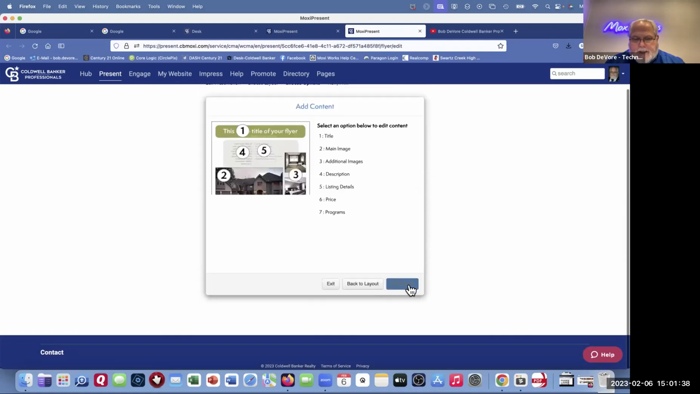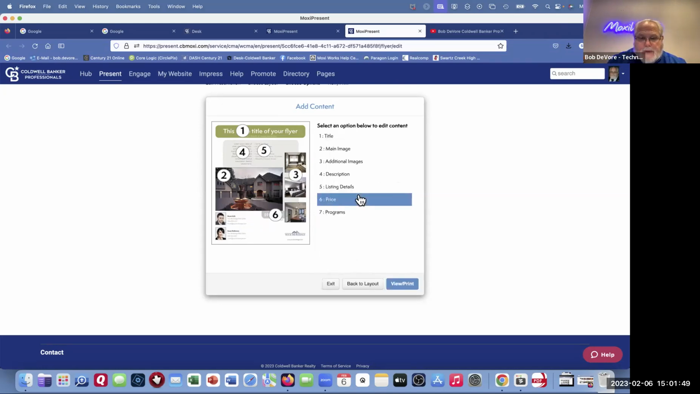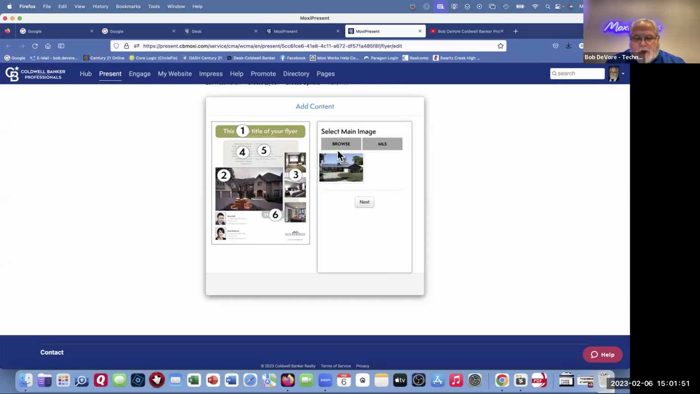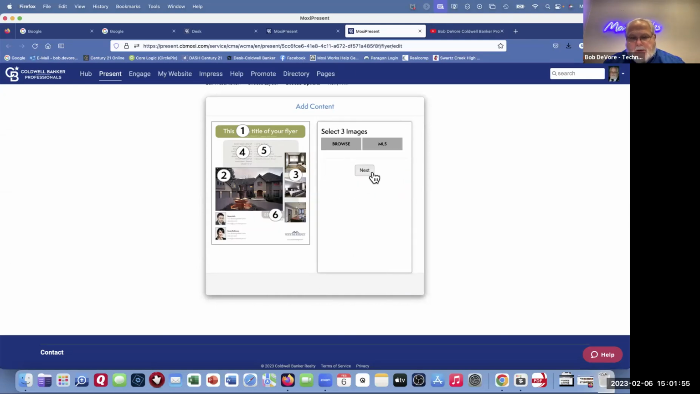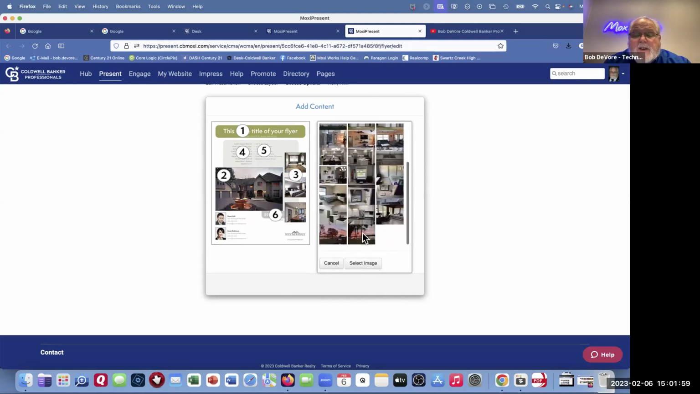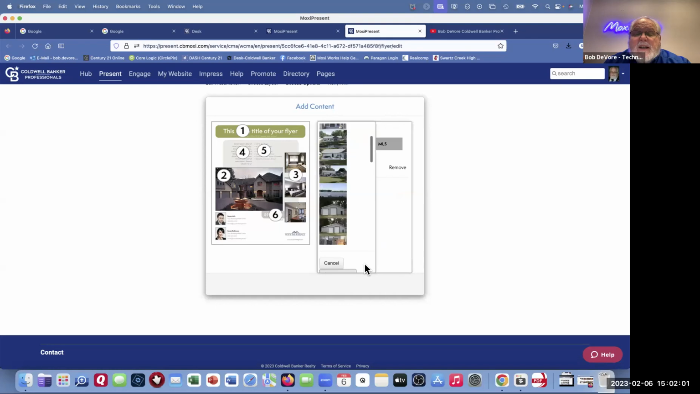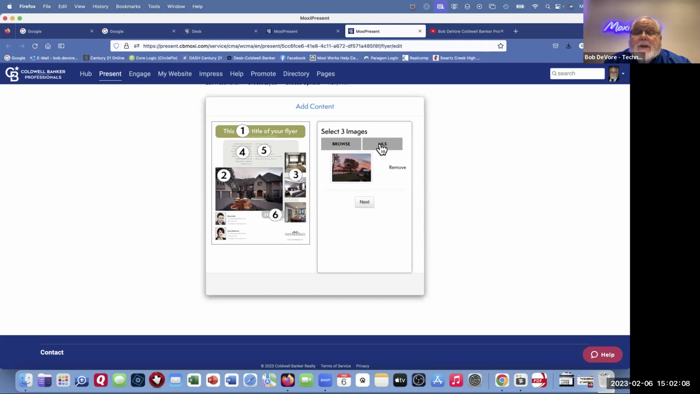Come down and I'm going to hit select for title. I'm going to put in my title. Again, it can be anything you want. The main image automatically comes from the MLS, so let's go grab a couple of images from the MLS to add in. I like this one here. It'd be nice if you could just grab all the images at one time, but it doesn't work that way.